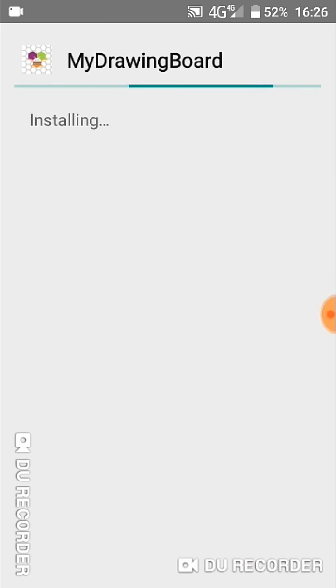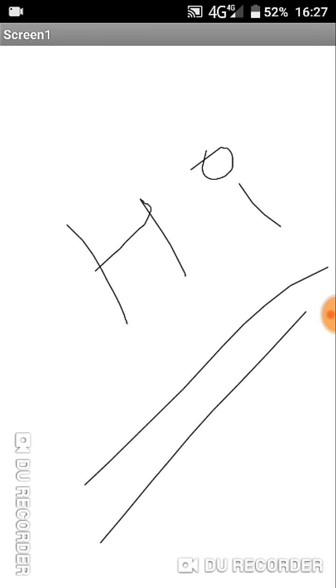Open the app and hit the install button. The app will install on your device soon. After the app My Drawing Board is installed, hit the open button and now your app is ready. Draw anything and shake the phone to clear.